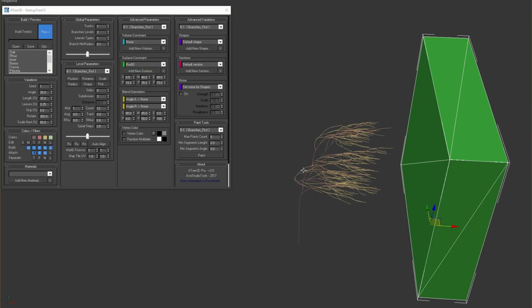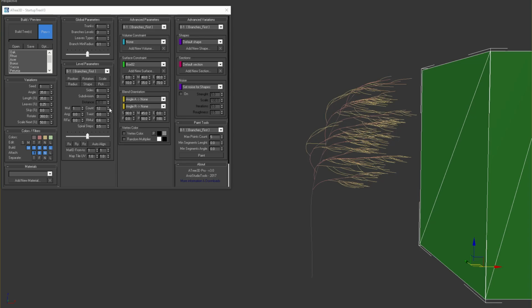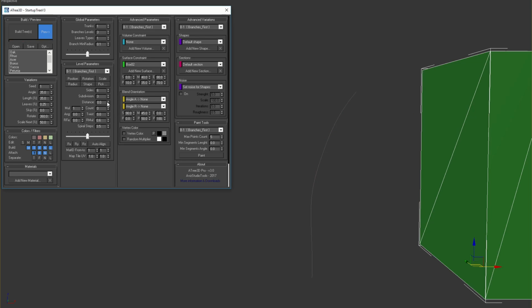The box is affecting the trunk and the branches. To see how we can control this effect, I'll set the count and distance of the first level branches to 0, and work only with the trunk.